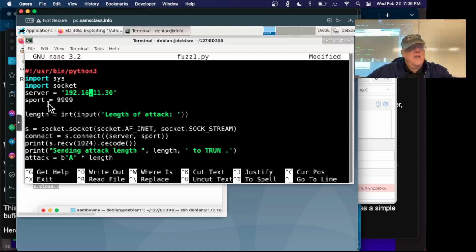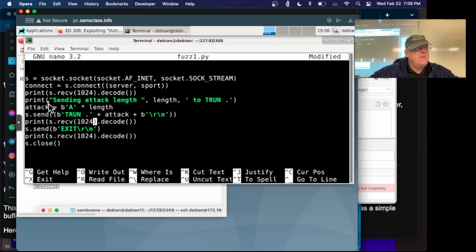All right. So now it's going to ask me for the length of an attack. Then it's just going to connect, which is what all this nonsense does in Python. And then it's going to send that many A's, however many you asked it, and then print whatever comes back. And then it's going to try to execute. It'll do TRUN space period, and then the A's, then a carriage return line feed, and then print whatever the server sends back, and then exit normally. That's what this is going to do.